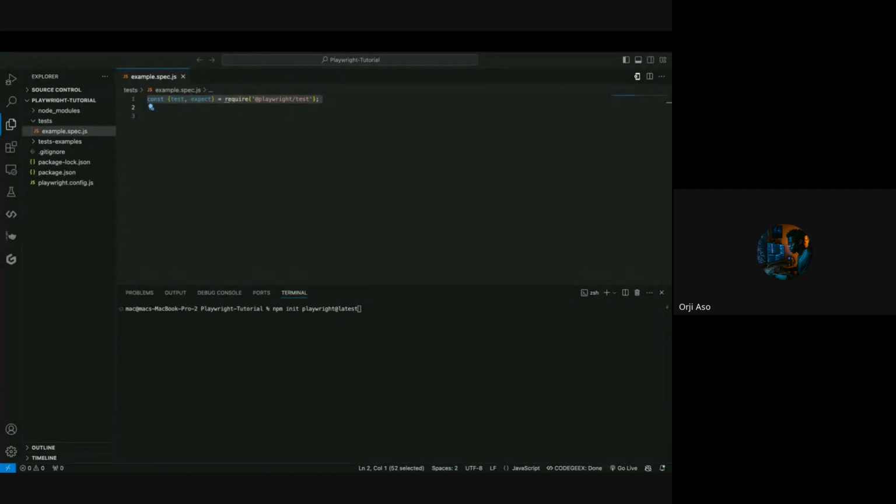But ideally, you should type it yourself to be familiar with how the command is being written. But for this class, you can just copy it for now and paste it inside that file. So what this line of code does is that you can see I'm writing const, test, expect, require, playwright test. So what I'm basically doing is importing two libraries from the Playwright framework.